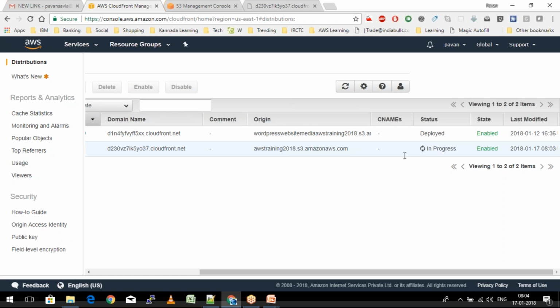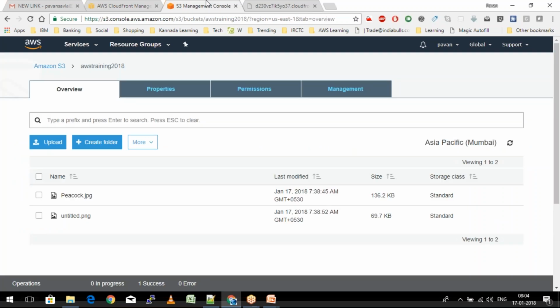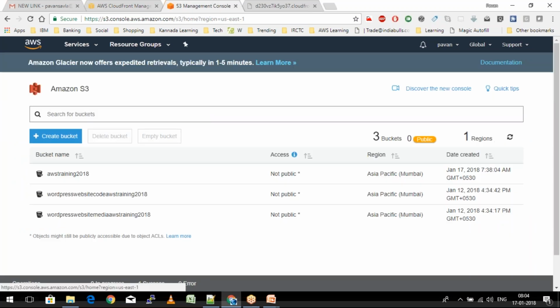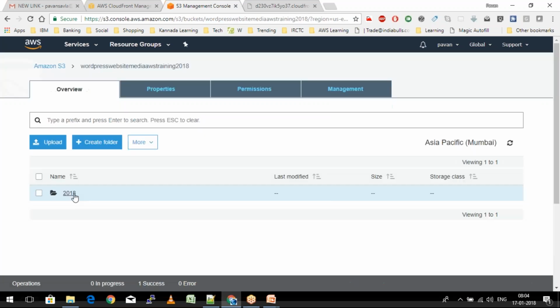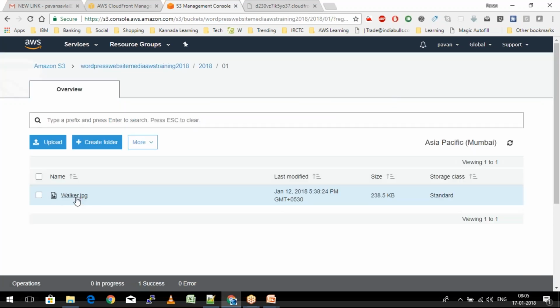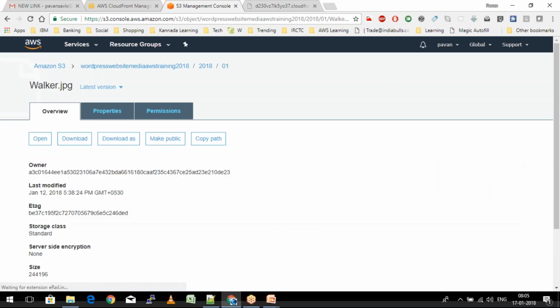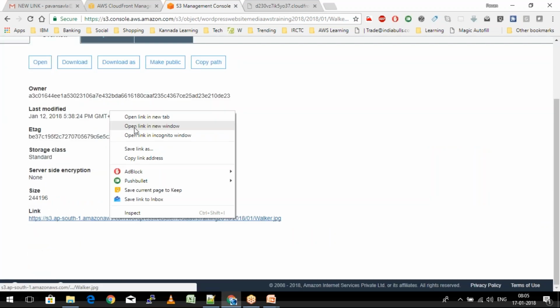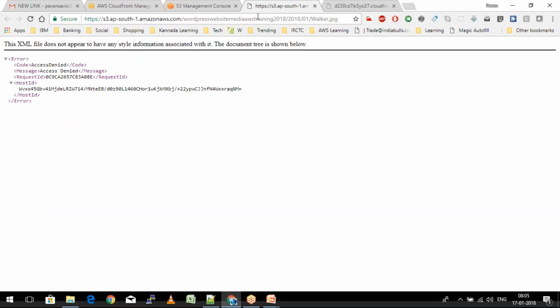So we are going to make use of this bucket, that is WordPress website media AWS training 2018 in this case. So let me show you what is available in that. I'll go to this WordPress website media AWS training 2018, and inside this I have a folder with the name 2018-01, and then I have the image called walker.jpg. So if I go ahead and open this link directly, you see it's not accessible at all. It is giving me an error.